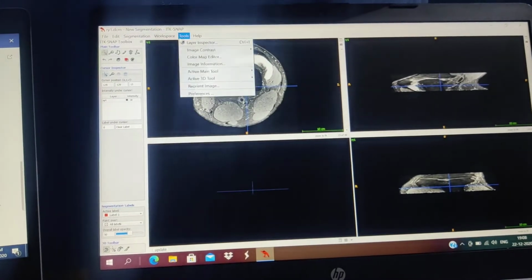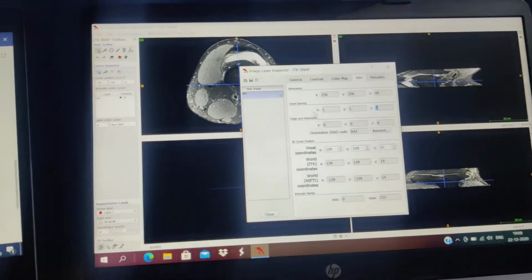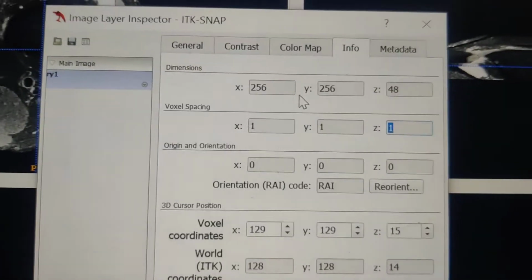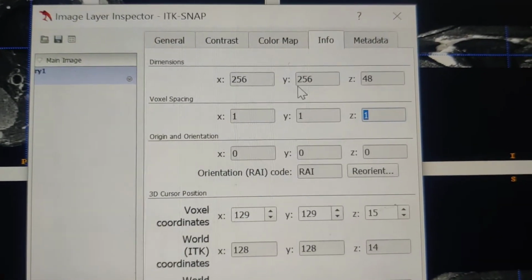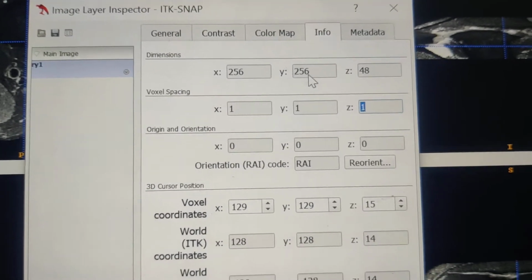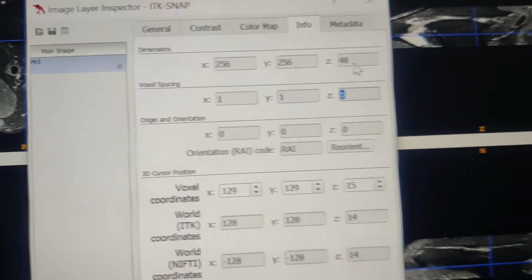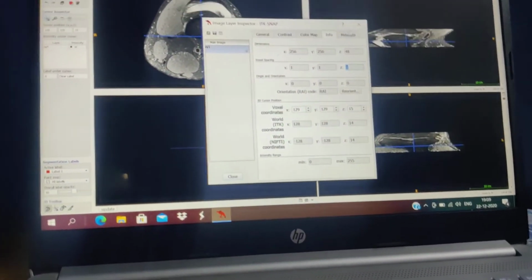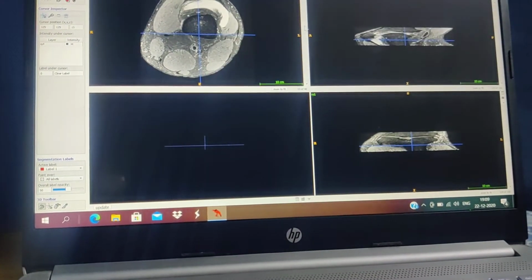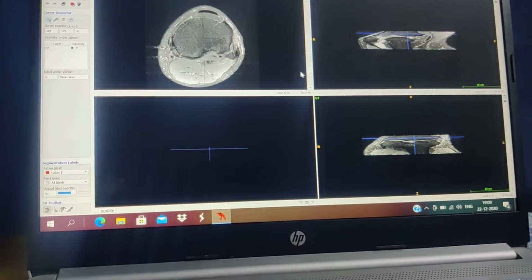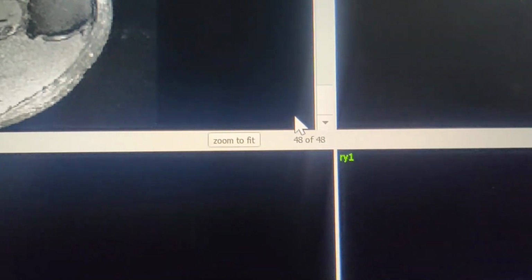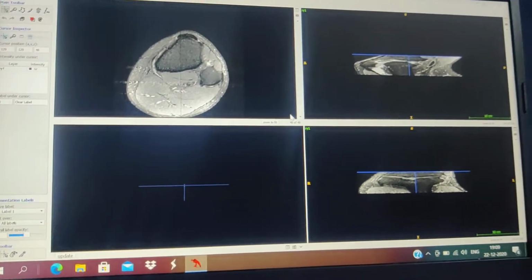So let me show you the image information over here. Here you can see the image information where the dimension is 256 by 256 and the z coordinate is 48. So we have around 48 slices over here, with voxel spacing of 1 by 1. You can see over here also the 48 thing.